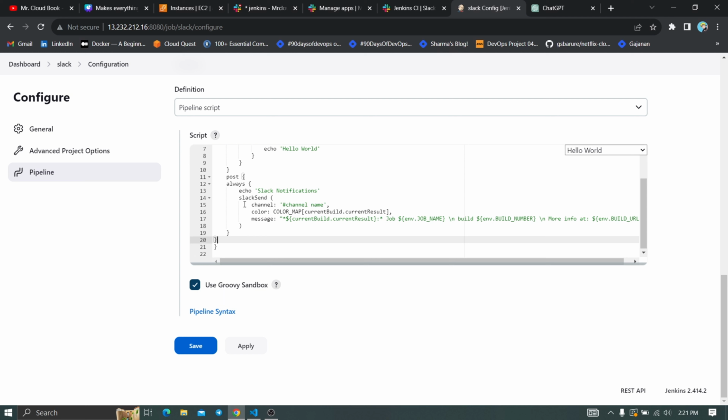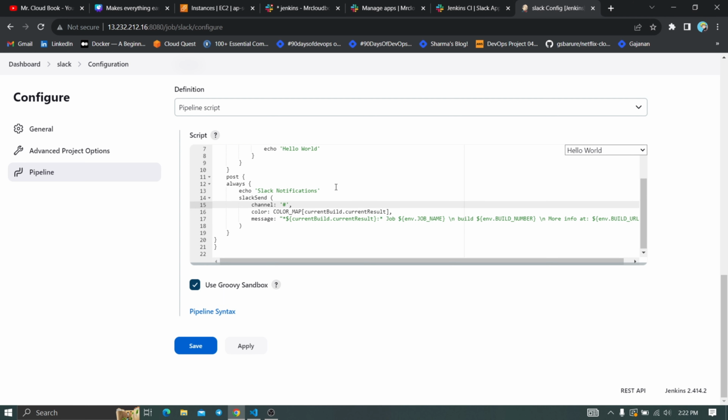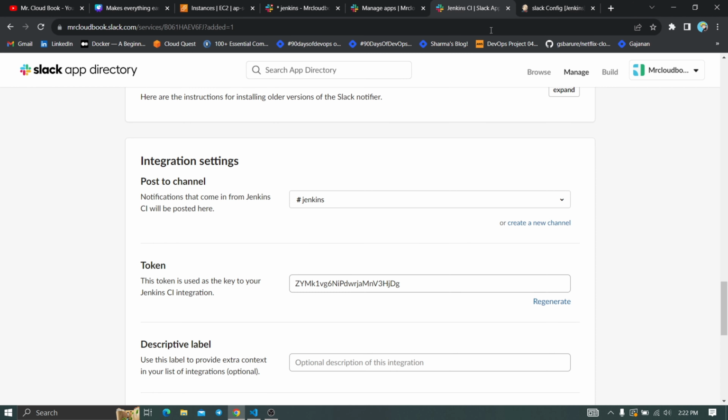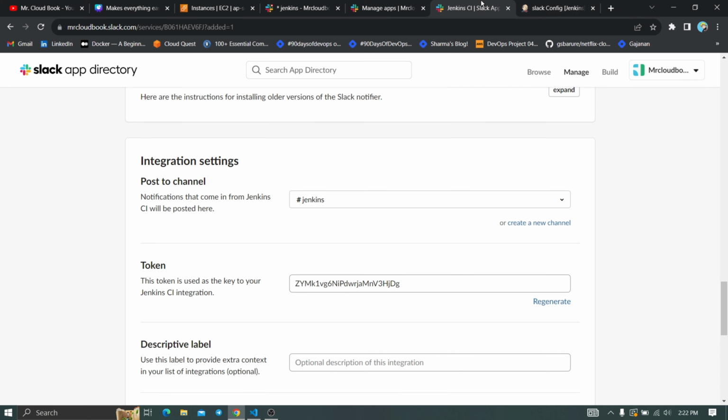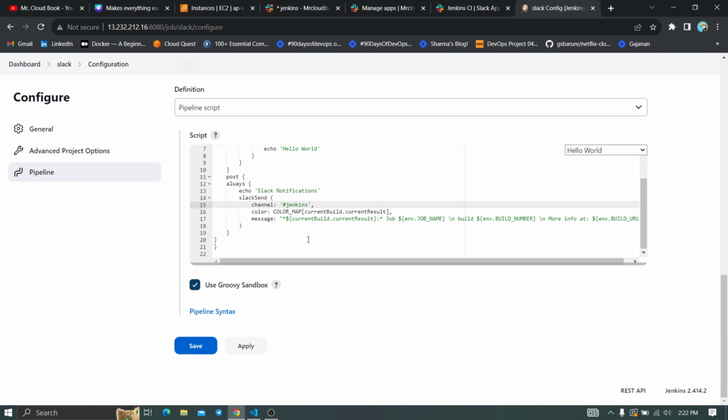notification. Slack send. What is the channel name? We have to provide the channel name here. Go to this particular Jenkins and see what your channel name is. My channel name is Jenkins, so provide the same name here. Whatever name is over there, you have to provide the same name here, otherwise it will throw an error. It sends the message with the current build result. If it succeeded, it will provide the success message, and if it is a failure, it sends the message with failure, and it will provide the name also.